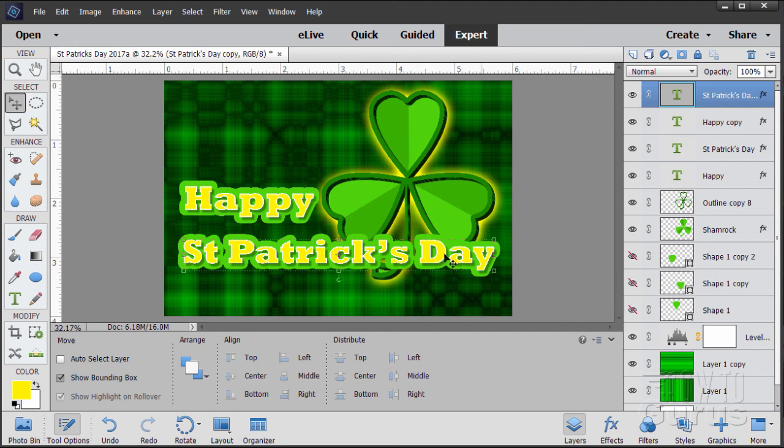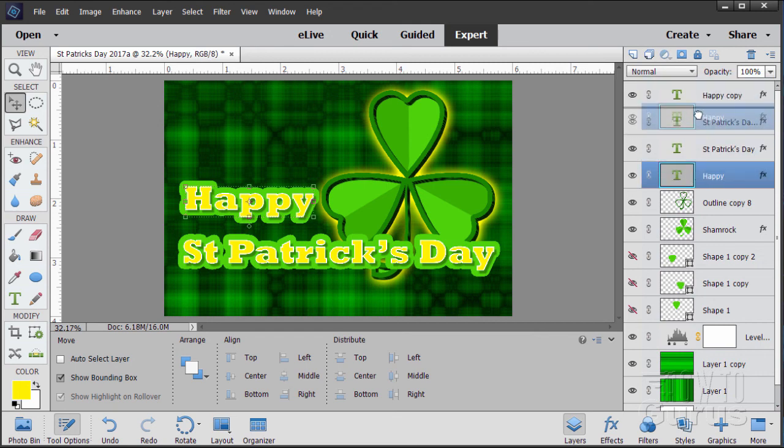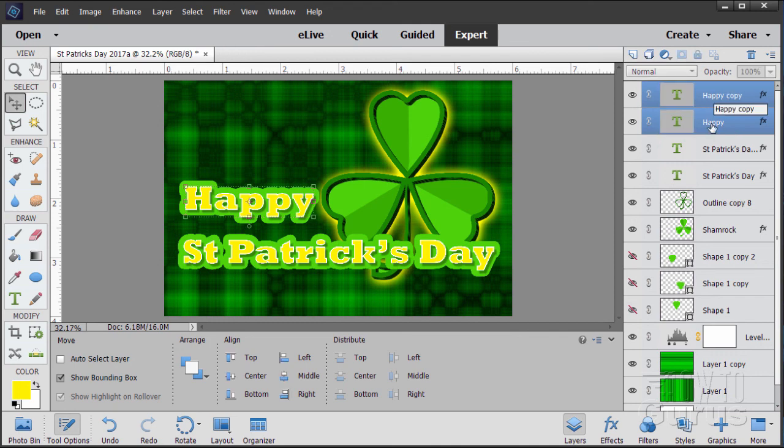Now if you want to move these around so everything stays together, the easy way to do that is to take the Happy Copy and drag it to the top of your stack. Take Happy, drag it right below that. So your Happies are on top and your St. Patrick's is beneath. And let's just link these layers together. So hold the Control or Shift key down, click on that so both your Happy layers are selected rather. Click on the icon right there.